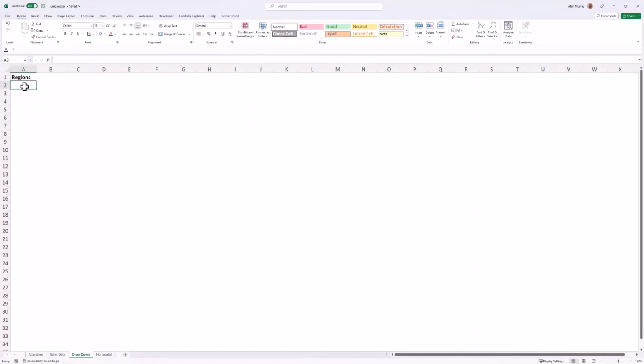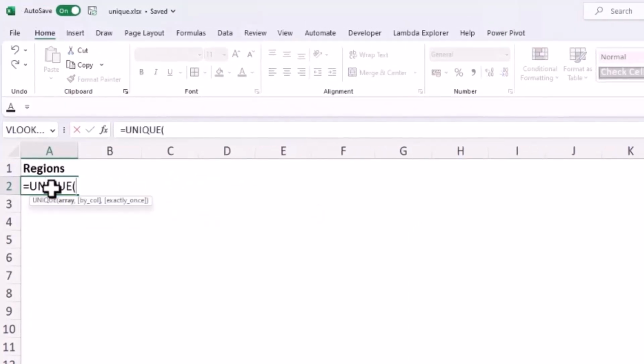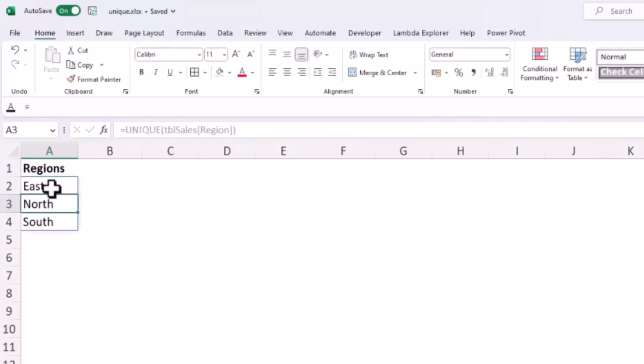So I'm on a sheet here named drop-down, and in cell A2, let's use the unique function to return a distinct list of those region names. I'll reference the TBL cells table, followed by the region column, and nothing else is required as it is a vertical list of values, and we do want that distinct list, which is the default. Now that returns the names of the regions, which happen to be in A to Z order, but really it's just returning them in the order they appear in the table.